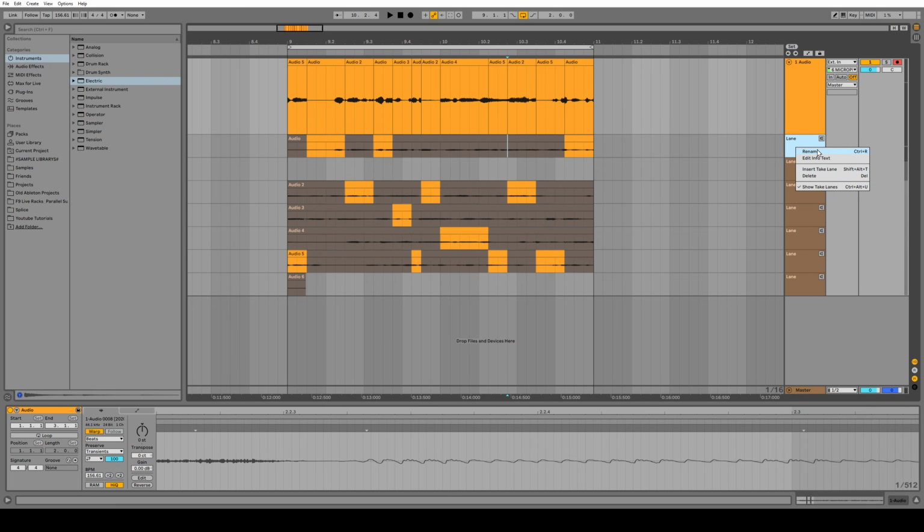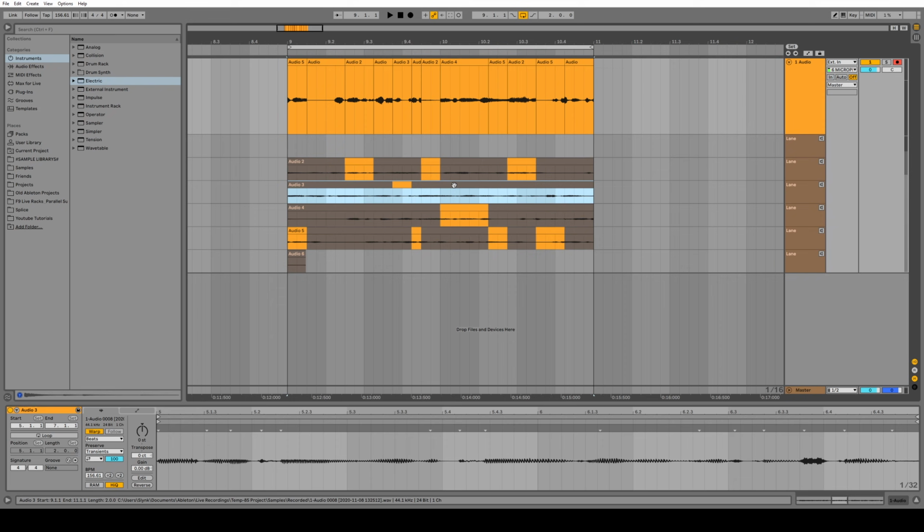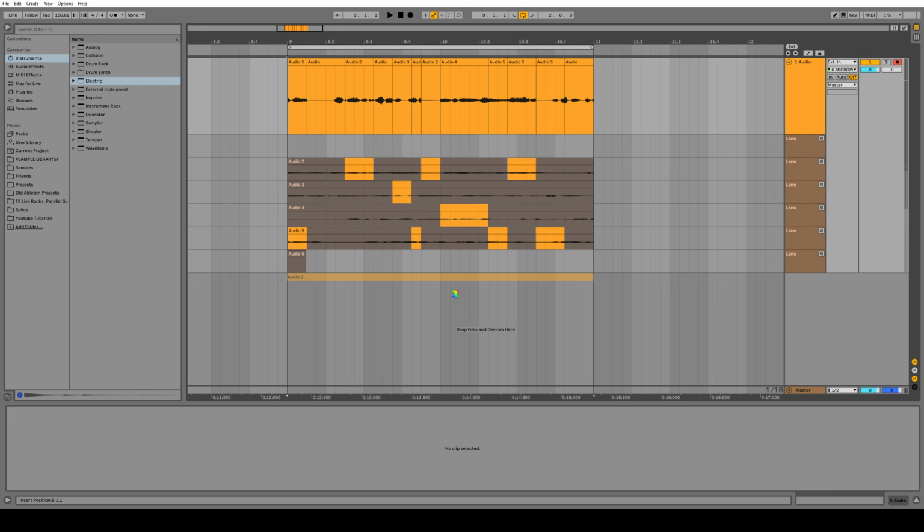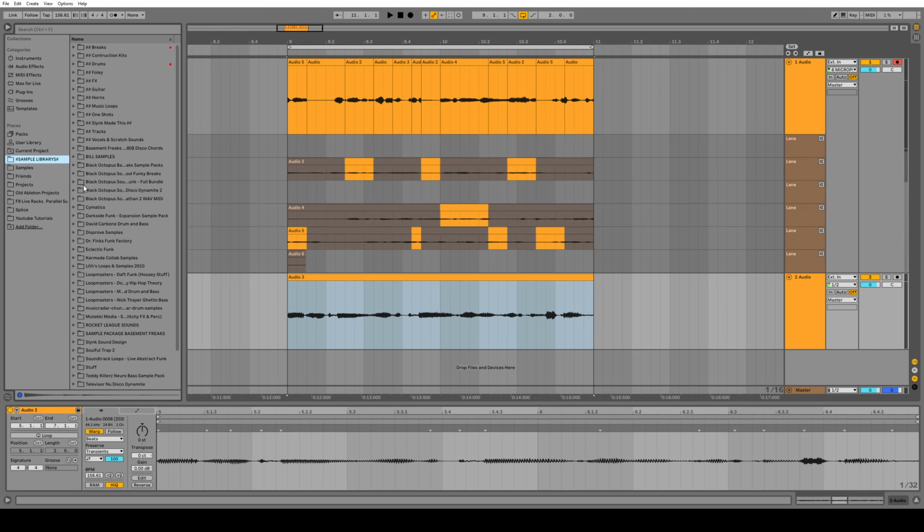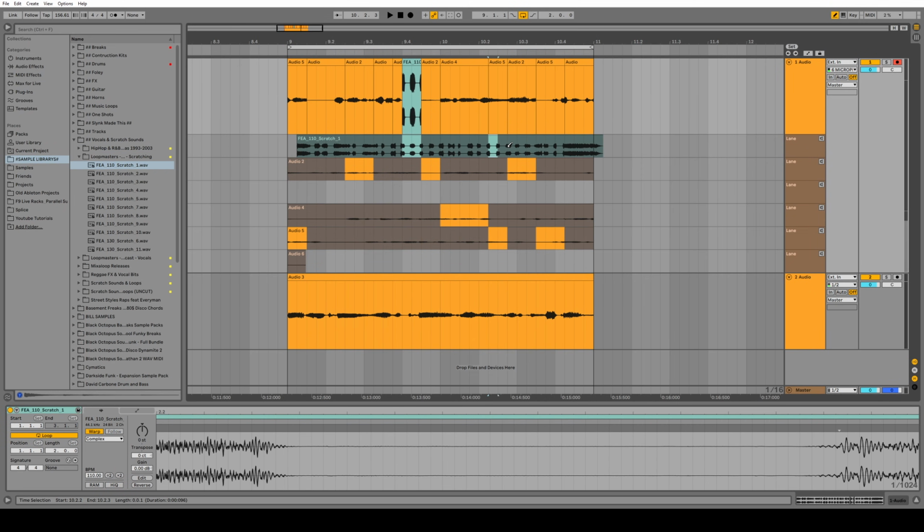You can rename take lanes to, you know, like bad take or good take or whatever. You can delete them. And if you liked some content in here and you wanted to use it elsewhere, just go ahead and drag it out of there. And similarly, you can drag whatever you want into a take lane and start comping with that.